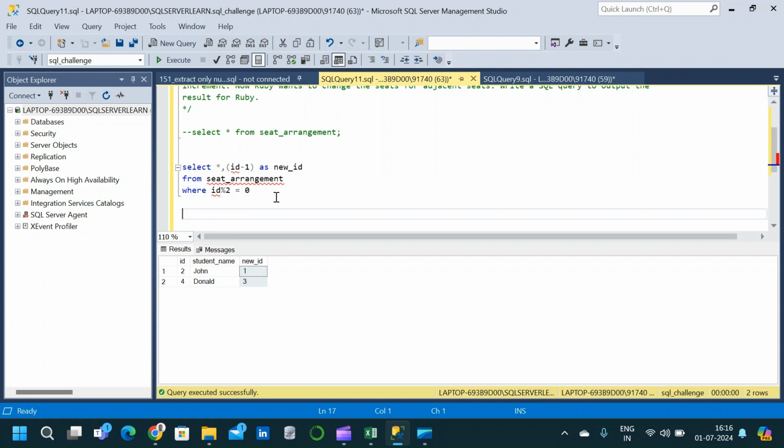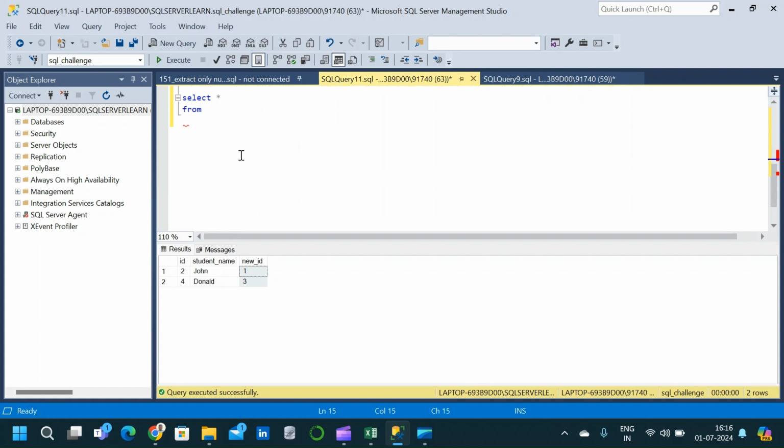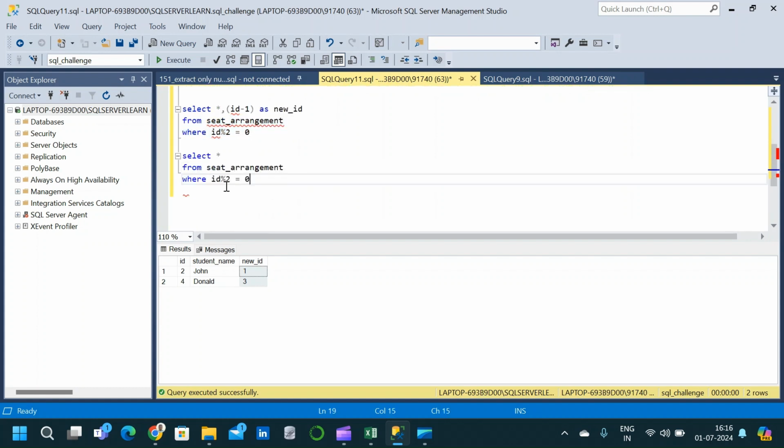We will write the second part of the query, which is corresponding to ID odd. Select star from the same table, seat_arrangement table. We will copy the entire table name as well as the where condition. But here we are going to change the where condition to ID modulus 2 not equal to 0, which means we will fetch all the records where ID is odd. Execute this. Now we have the records for which ID is odd.